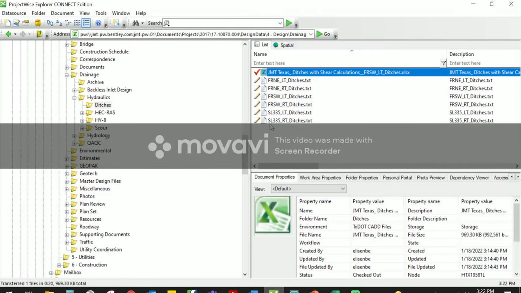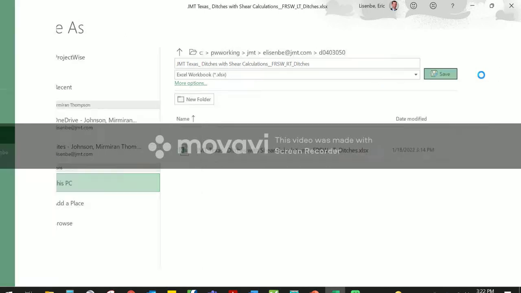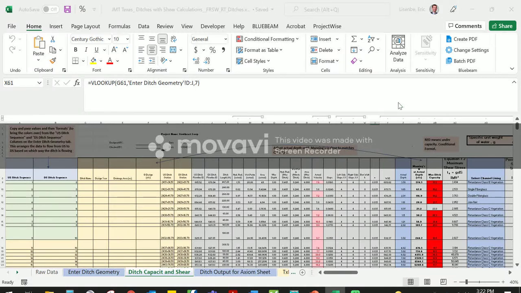And here I have the ditch profiles we have for the State Loop 335 project. I've already done the one for the frontage road southwest left ditches. So I'm going to try to walk through an example for the frontage road southwest right ditches. So I'm going to just go ahead and do a save as. I'm going to change the name of the spreadsheet to the ditch I'm looking at, which will be the frontage road southwest right ditch. And I'm going to check this one in.